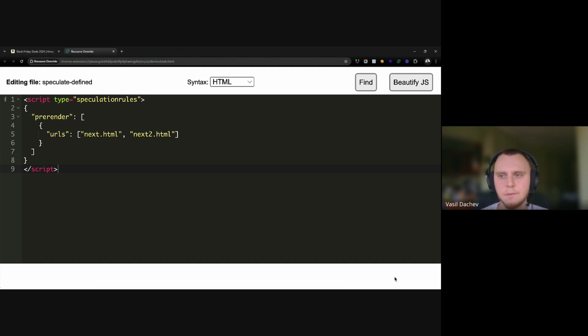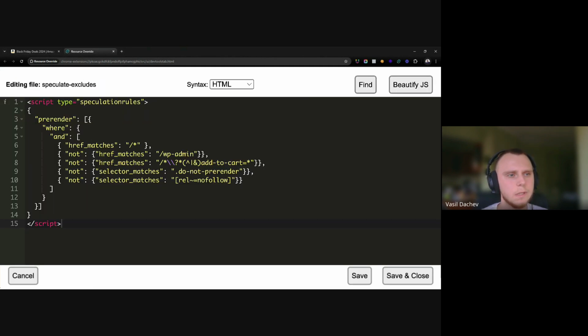Another example for fine-tuning is this one. Here, you can see that once again we try to pre-render, but here we have extra steps. Once again we'll pre-render all of the pages spotted on the current page, but will not pre-render admin or whatever you put in here. And also, if we have specific selectors, for example, do-not-prerender, they won't be pre-rendered as well. So this gives us a great advantage when we want to apply it, but still skip some parts which are sensitive, like add to cart or checkout pages.